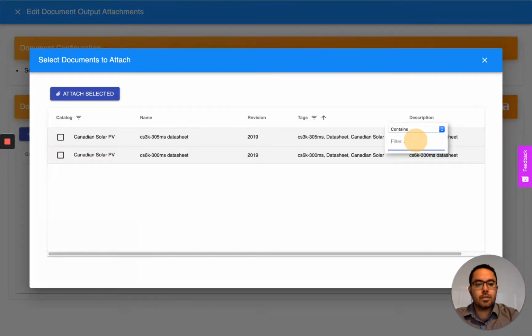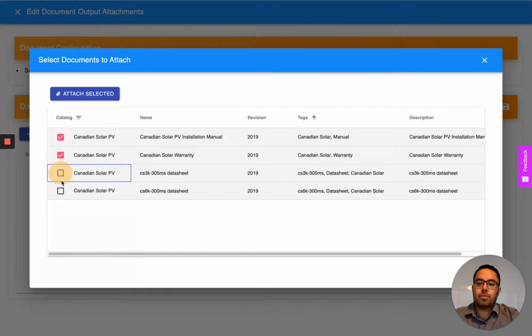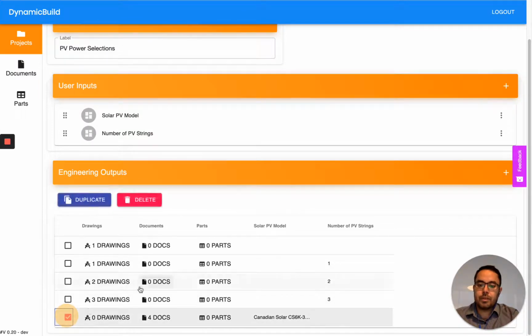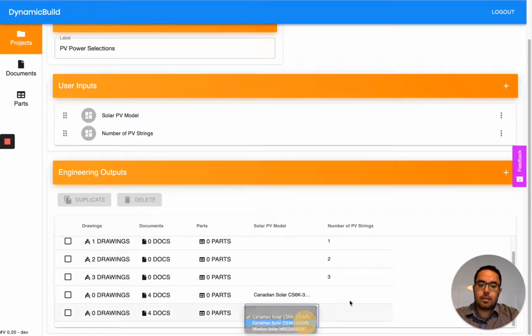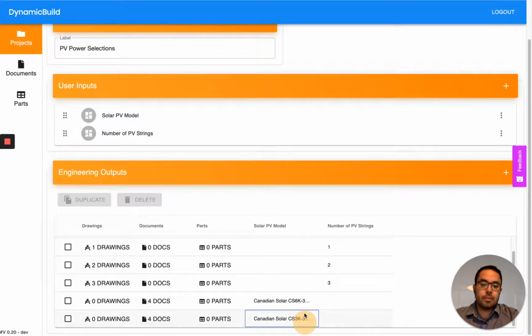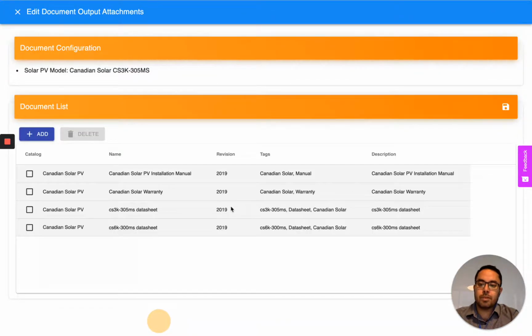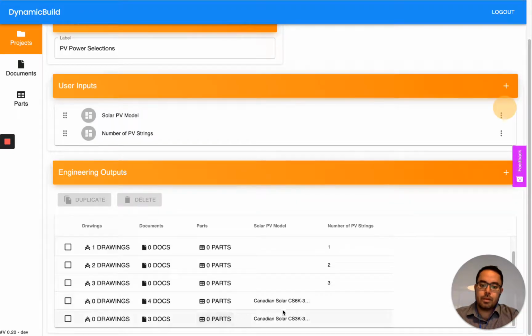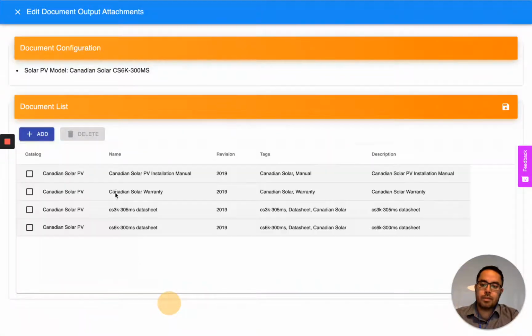So I'll take that out, and then I'll put all the 4 documents from Canadian Solar when that particular selection is selected. Save that. Now duplicate this. And then for the second Canadian Solar model, I'll go back to the spec sheet. Oh, it looks like I added both data sheets, so I'll delete this data sheet from here. And then for this particular model, the 300 MS, I'll leave the 300 MS in there, but I'll delete 305.